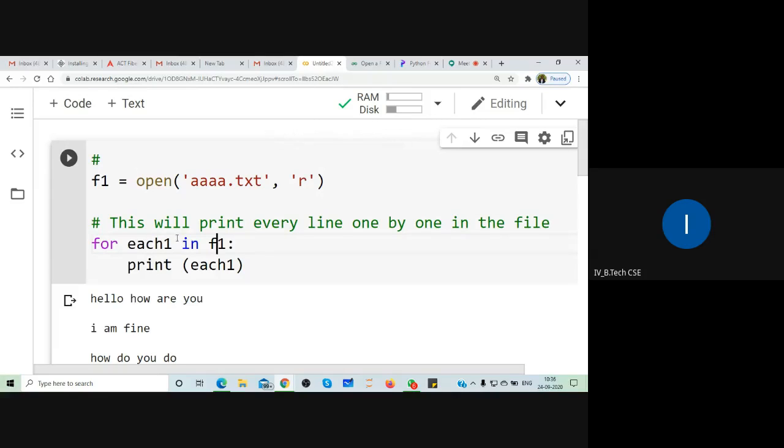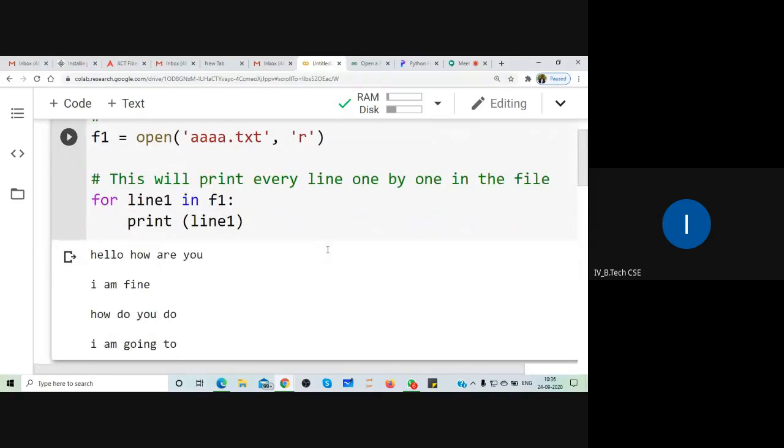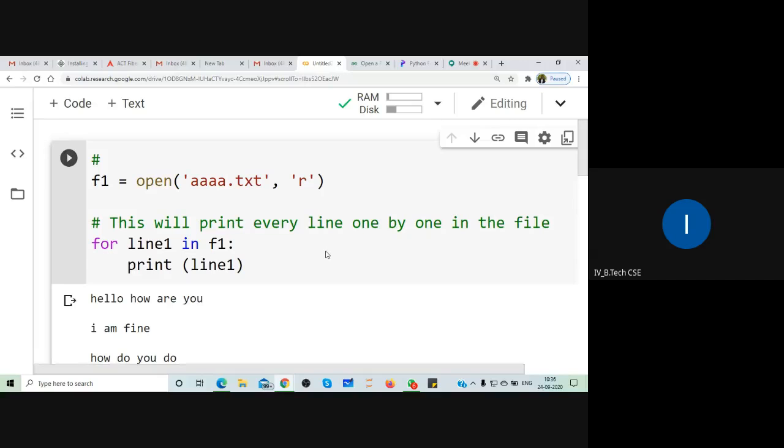L1, line 1. So this program will take out line by line from the file, which is already present in our current working directory, and take line by line like that. This is the read mode.